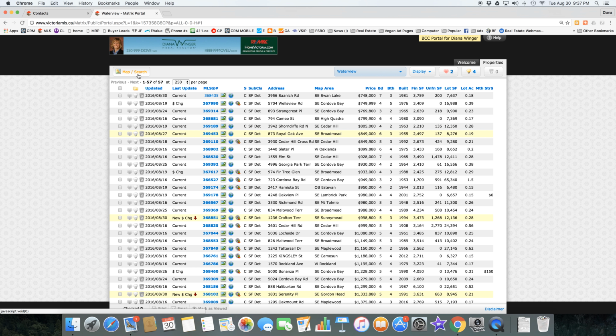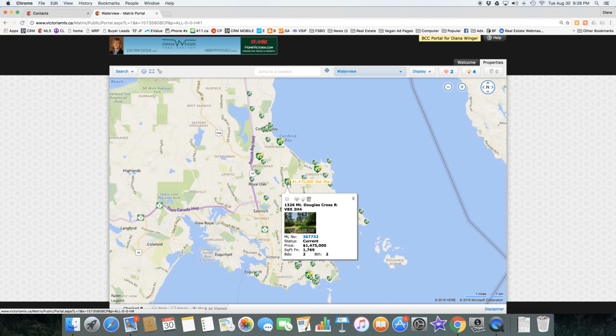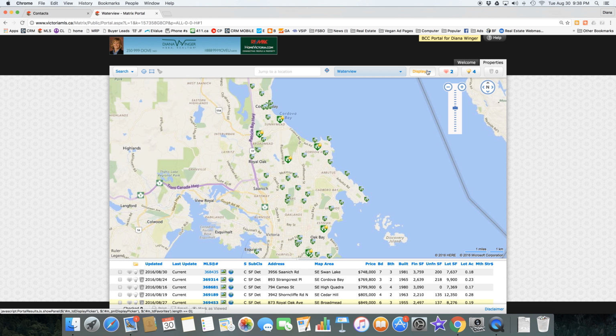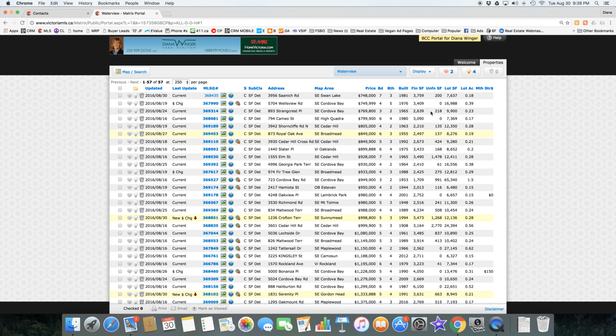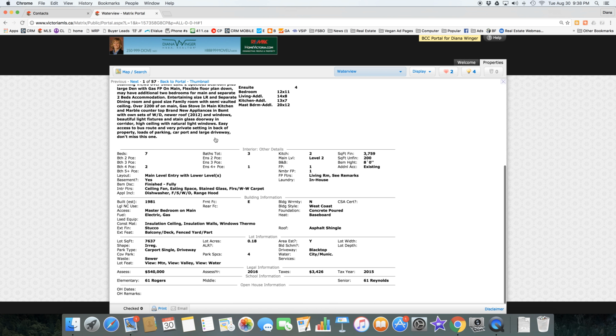Now you can also change them into a map, and you can see if you click on a house there, it's going to tell you a bit more about the property. And you can change displays and show a map with the details below. You can display a single line again. You can display a thumbnail. When you click on the MLS number, it'll take you to full details. You can click on full details and go through them that way.